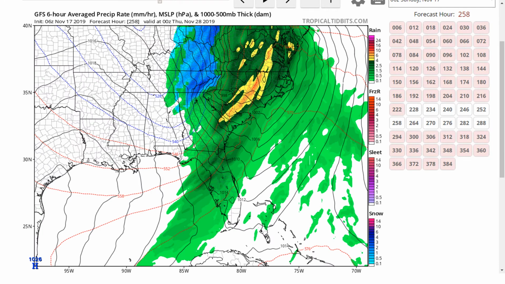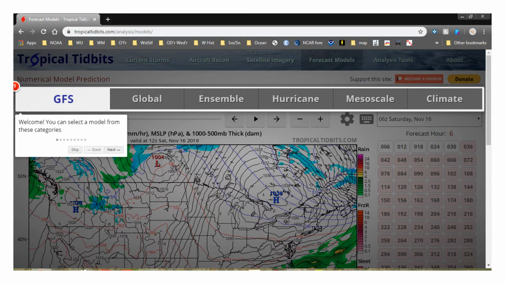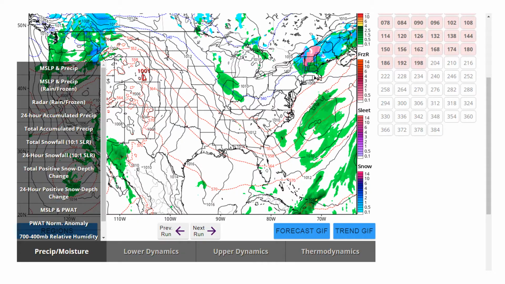So with Tropical Tidbits, they have a great website platform that displays a 15-day forecast in 6-hour intervals. And when it's your first time visiting the site, they also include a welcome tutorial for you to use to get used to the weather forecast interface. They also have many different forecasts to compare from, ranging from radar to snowfall to the upper dynamics or lower dynamics, as well as the thermodynamics being like temperature. And they even have a temperature anomaly, which is interesting to see.